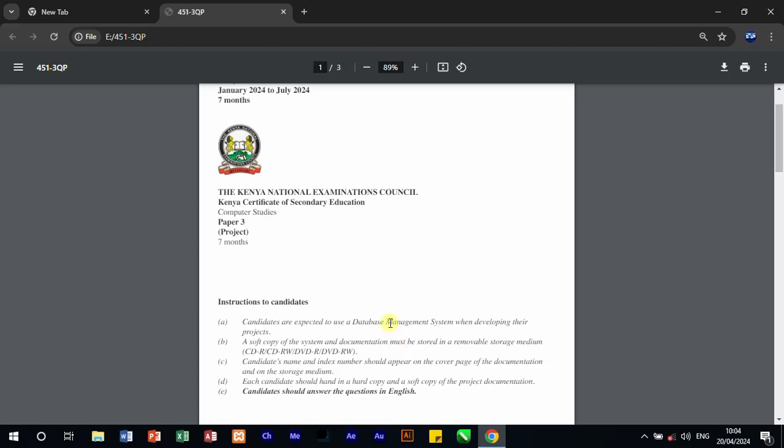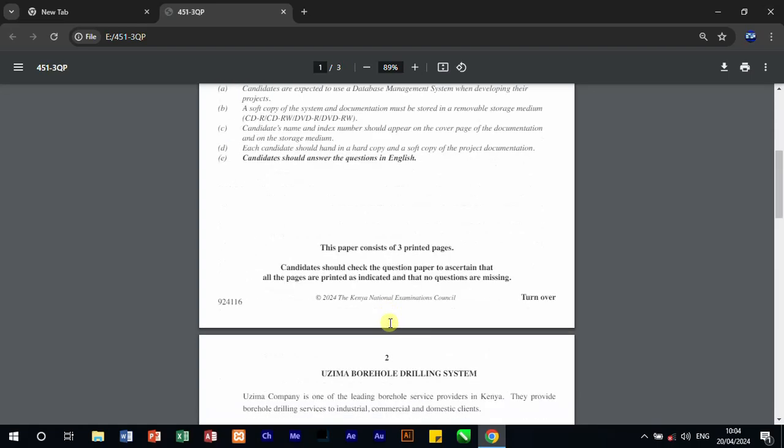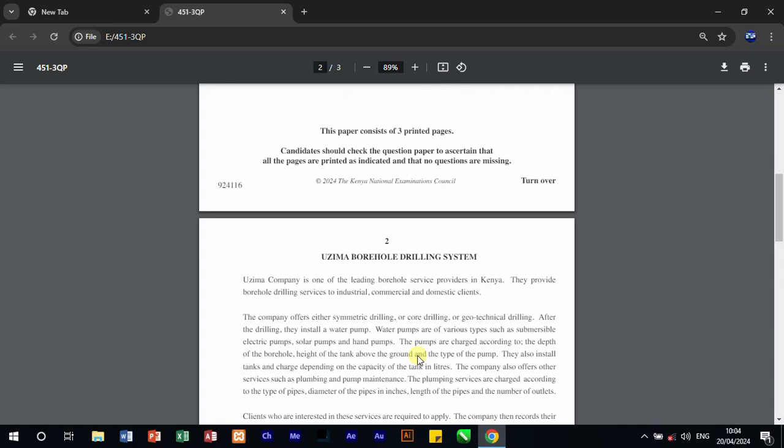From there, you're supposed to go through the paper so that you can know what is required of you. The system this year is about creating a system that will be able to achieve all that is in that paper. The project is called Uzima Borehole Drilling System. If you look at this paper, you'll find that the company has different types of clients and provides different services like borehole drilling, installing pumps, and other things.